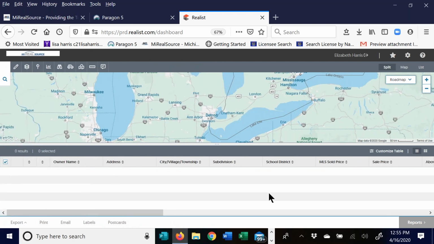And then the bottom here is your table, and then you've got your map. We're on a split view. The view of this is in the top right now. It's moved things around a little bit. So we're on a split. If I want just my map, I can select map, or if I just want my table, I can select list.